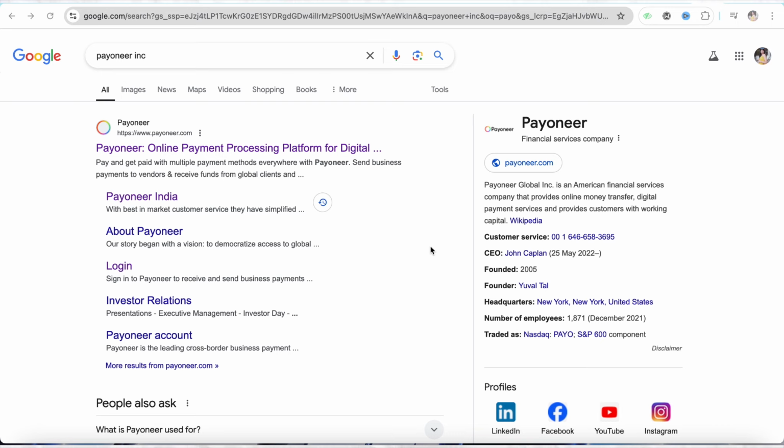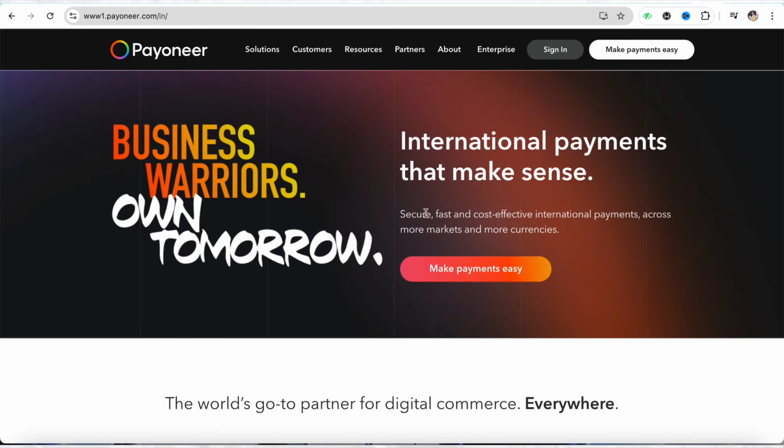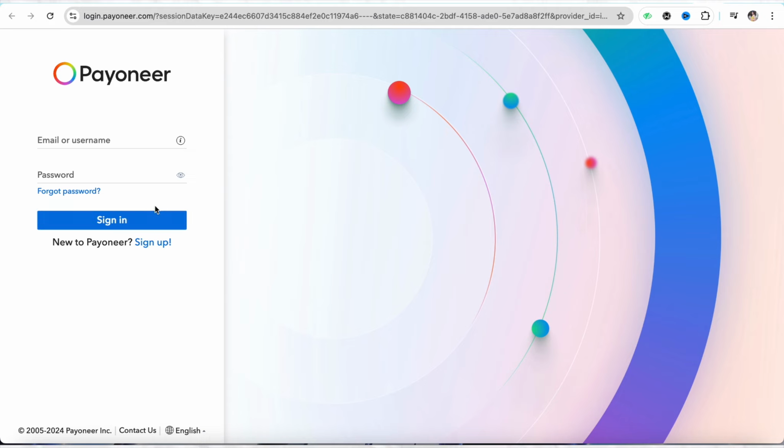So first of all, just simply open the Payoneer's official website. Just simply type Payoneer INC and click on the first link that you will see on the top. And now just simply click on sign in if you already have an account in Payoneer, and enter your credentials in order to log into your account successfully in order to request a payment. So I'm going to enter my credentials right here.